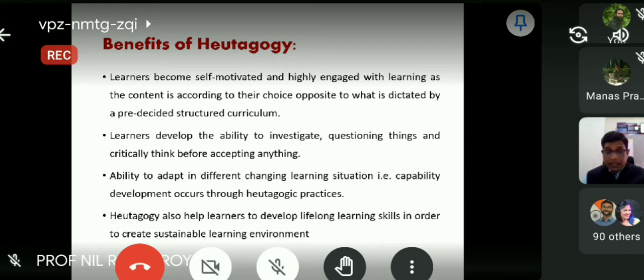When you allow your learner to engage with you, to decide the content, to decide the process, as well as to decide the assessment process, if you allow them to discuss or involve them in this process, automatically they will be self-motivated. You need not motivate them, rather they will be self-motivated. Means they have also contributed, they have also given their ideas in that respect.